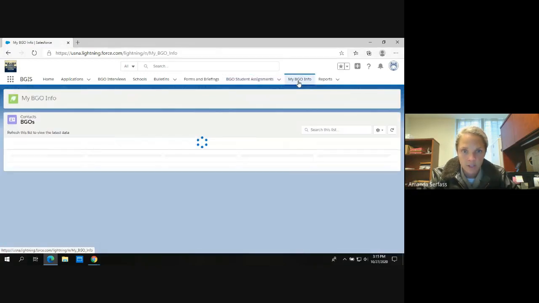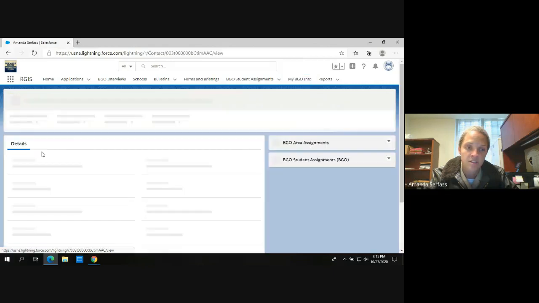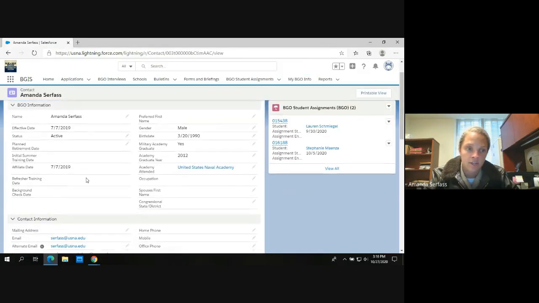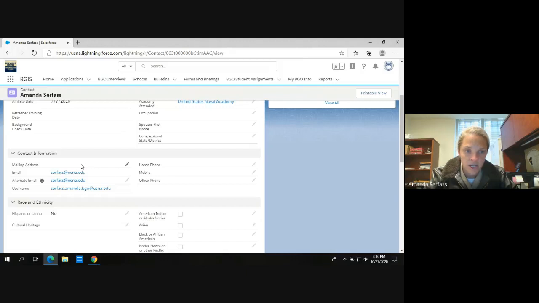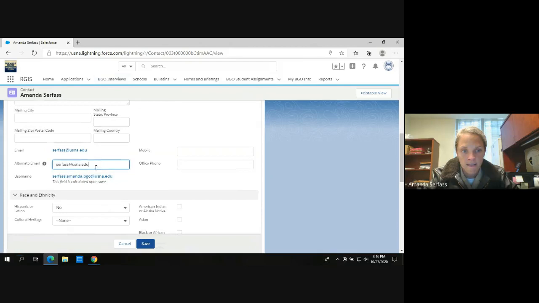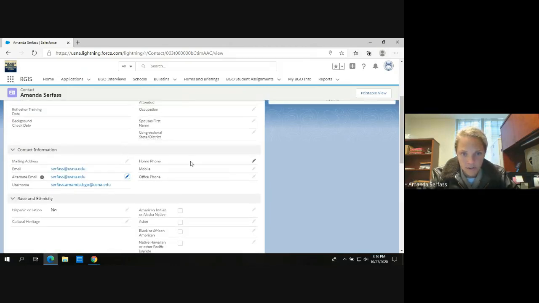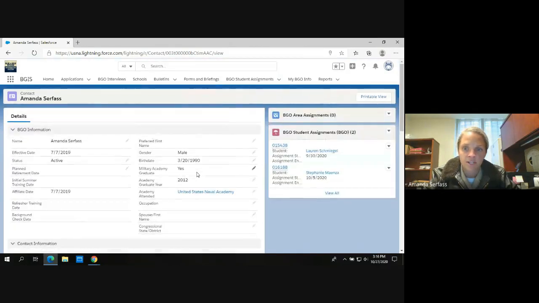And then one of the most important parts is My BGO Info. So this is how you keep up to date your BGO profile information. So you click on your name and you can change your mailing address, your email address. So in order to change your email address, you edit the alternate email. So say I wanted to change this. You change the alternate email and press save, and it will automatically update your email address. You can change your home phone number, your mobile phone number, all of that information.